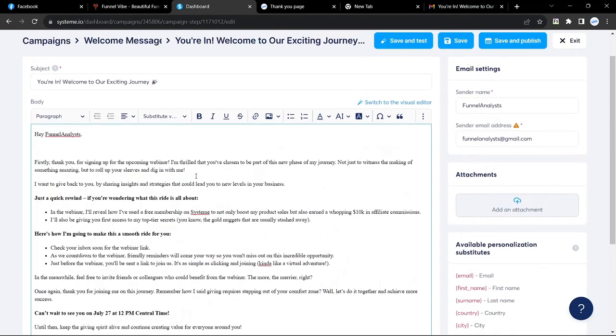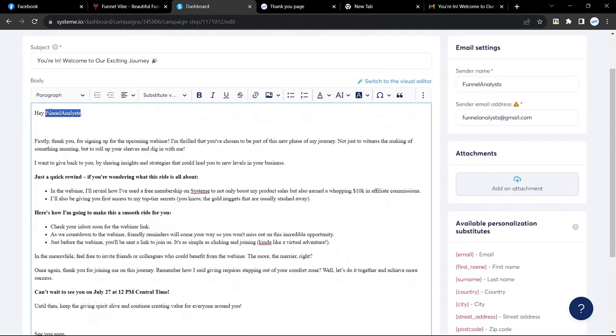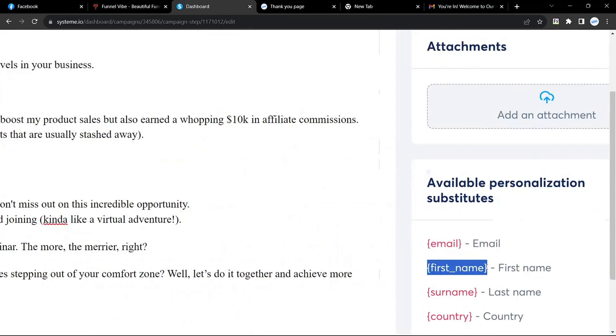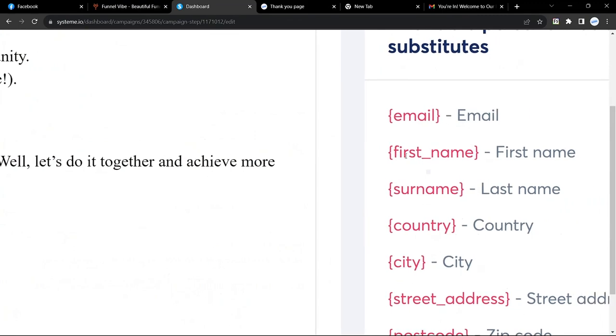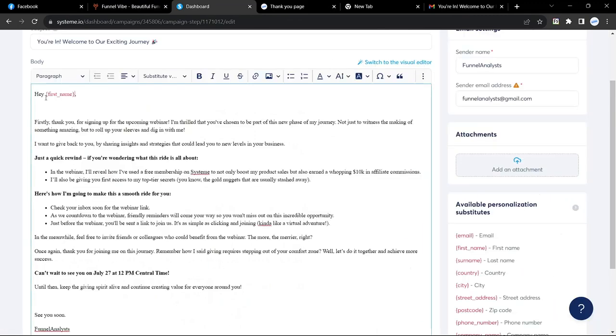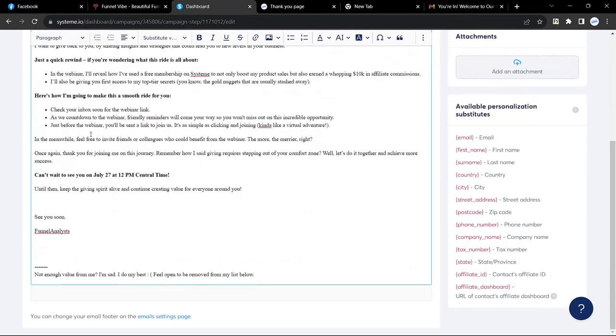That's done. Now here we need to add the first name. So just from here, copy this one, first name. If you copy this one, then the first name will be automatically added, and it will be different for everyone. So just write down this one, second bracket, then first name, then the first name will be automatically added. So this is the message we want to send them.